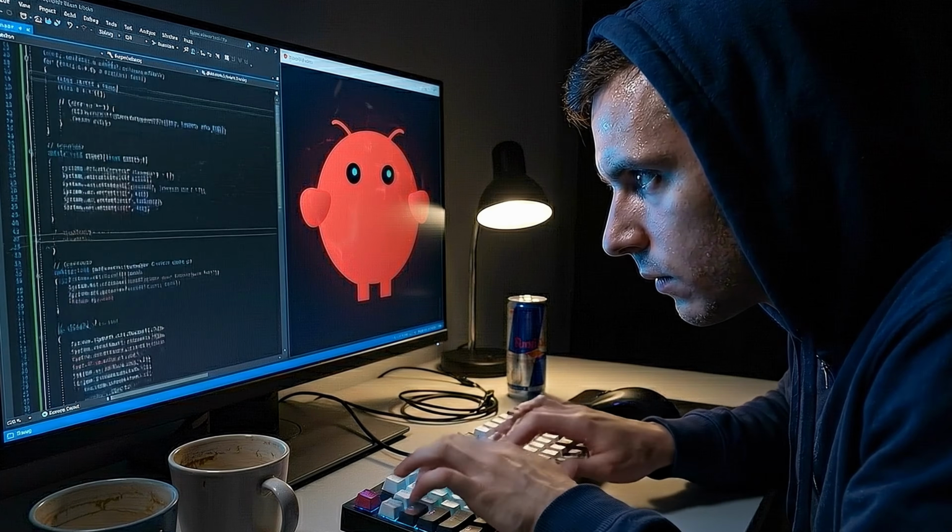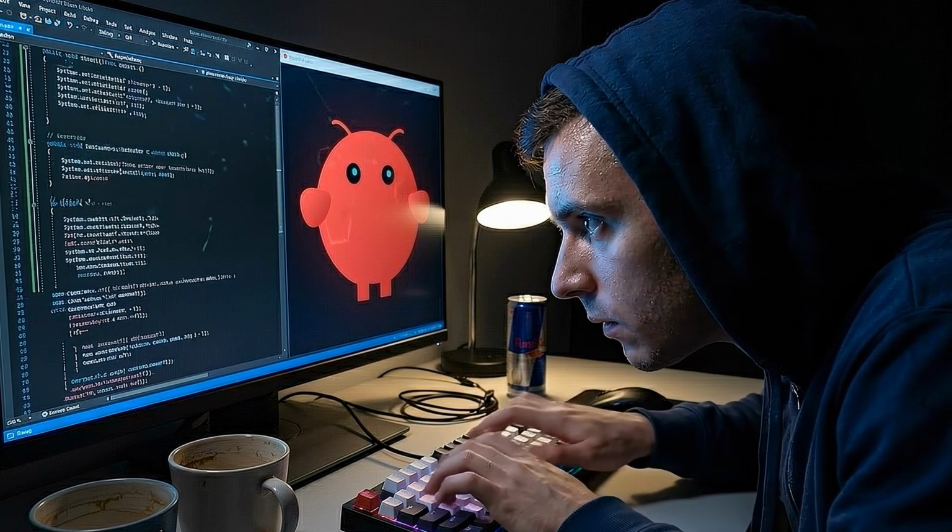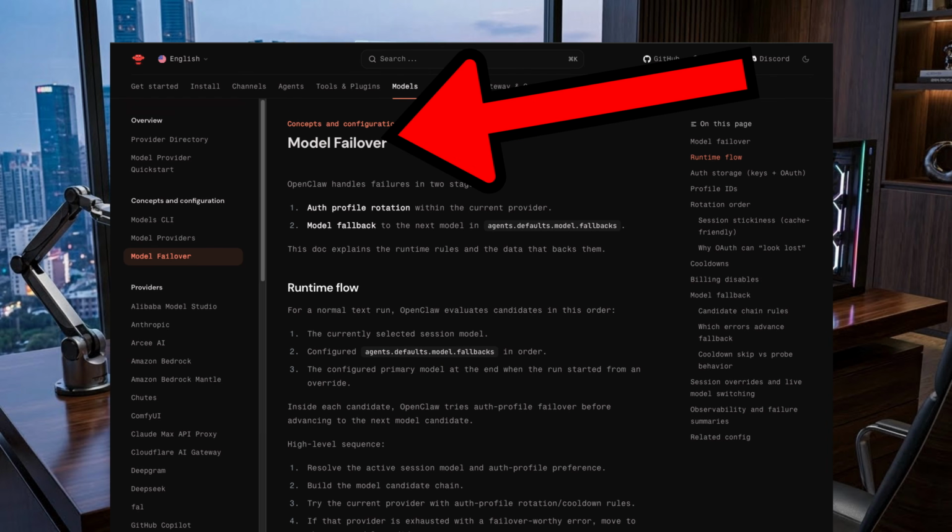Imagine this. You're having a great hyper-focused coding session with OpenClaw, then all of a sudden you get this. In this video, I'm going to be showing you how you can stack multiple free Gemini API keys in OpenClaw so you never have to pay for models again. We'll be using OpenClaw's own native configuration called model failover. So with that being said, let's get straight into it.